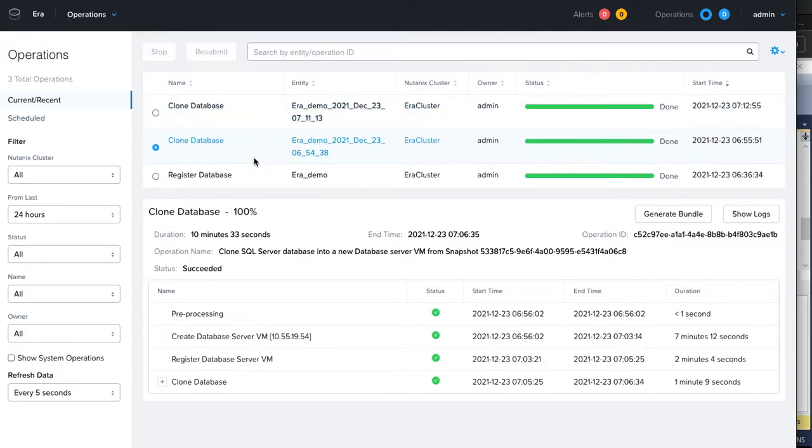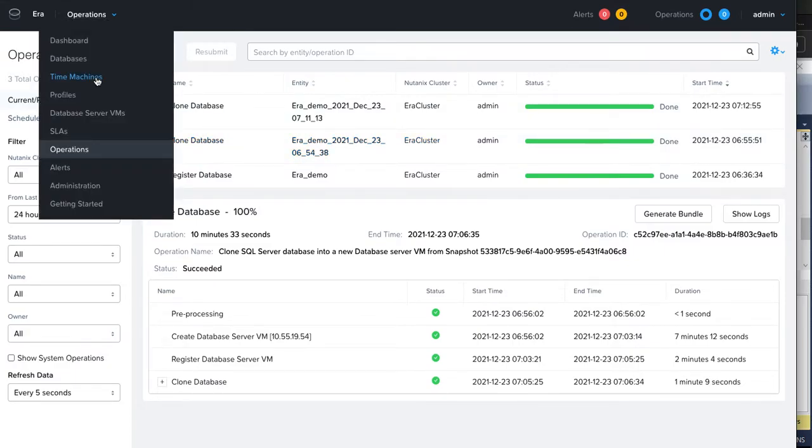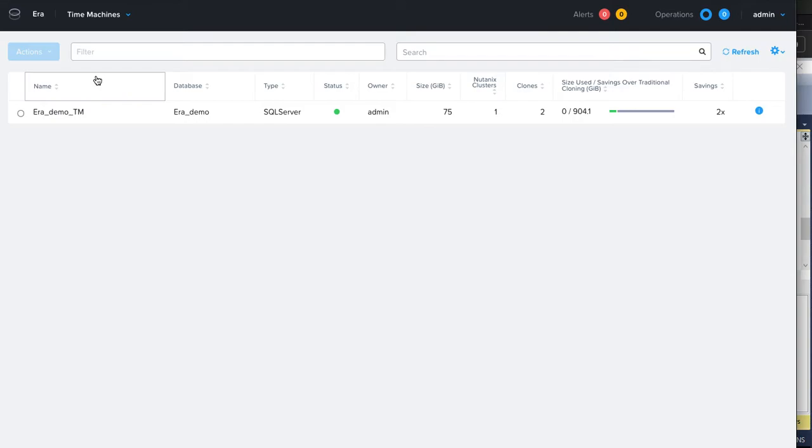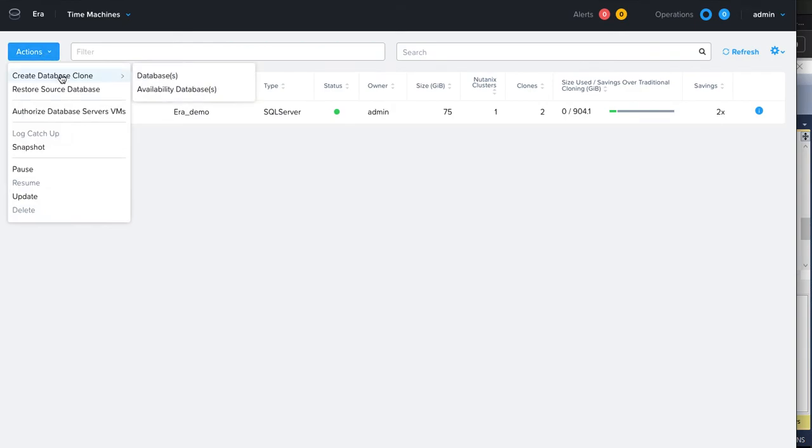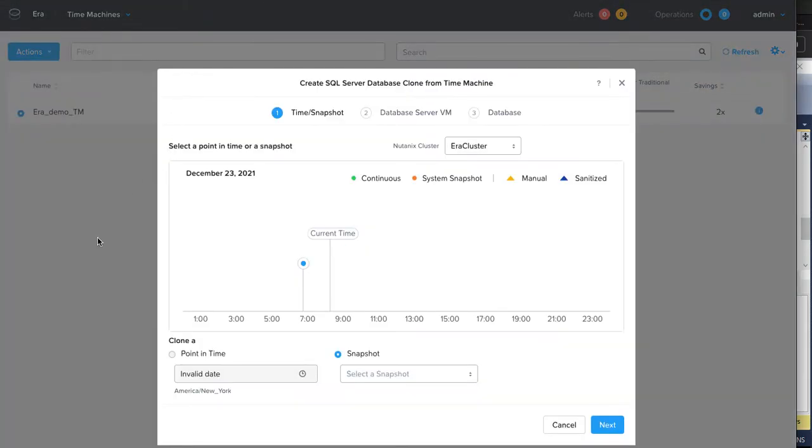The way that I kick off a clone of a SQL Server database or any database, go to Operations, I'll go to Time Machines. And Time Machines is a construct within Era that provides an automated way to back up databases, inclusive of giving you the ability to establish point-in-time recovery and cloning capabilities. We'll go ahead and do the cloning activity now. So I'll select the time machine, go to Actions, elect to create a database clone, and I'll start the process.